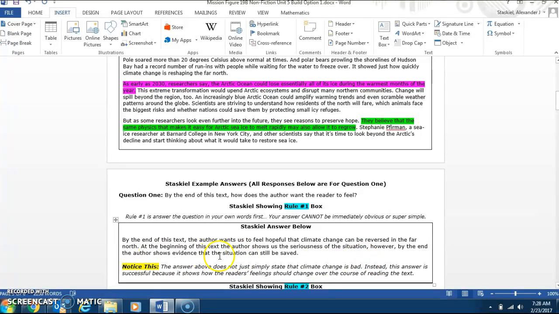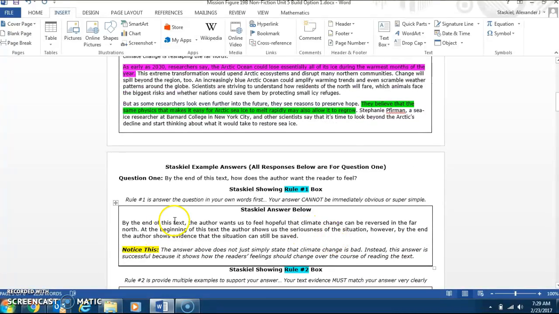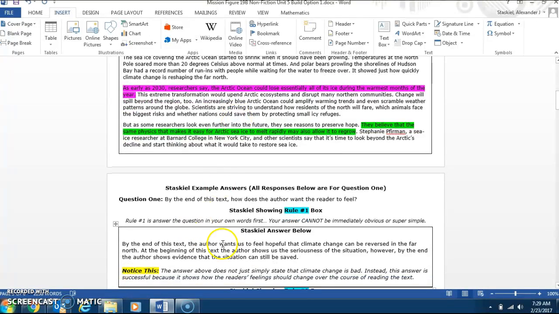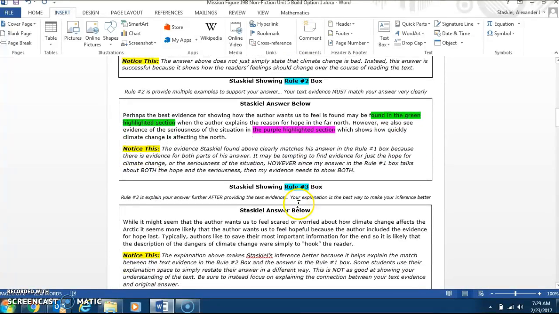At the beginning of this text, the author shows us the seriousness of the situation. However, by the end, the author shows evidence that the situation can still be saved. Notice this, the answer above does not just simply state that climate change is bad. Instead, this answer is successful because it shows how the reader's feelings should change over the course of reading the text. You would not be able to guess my answer here just by reading the title or by reading the first paragraph. So that's why this answer is successful. I'm showing you the same things for how to do rule number 2, but I'm not going to go over them for time purposes.